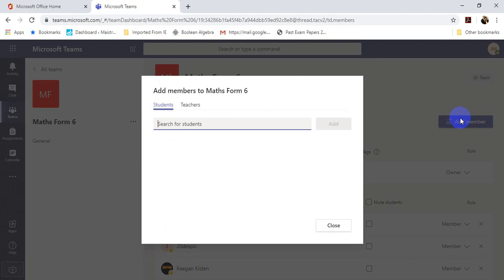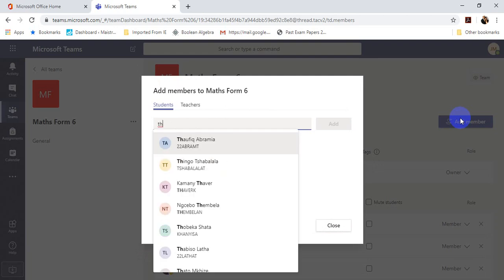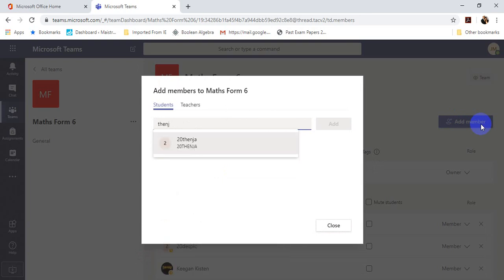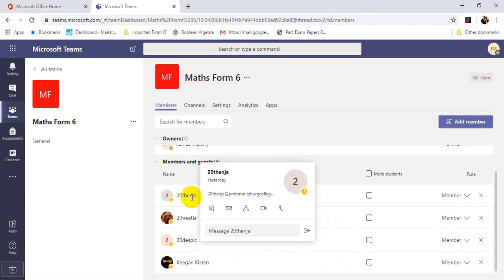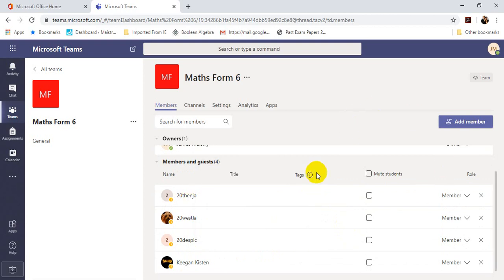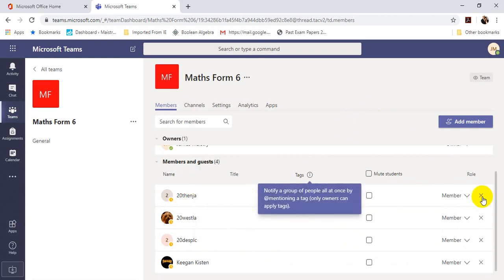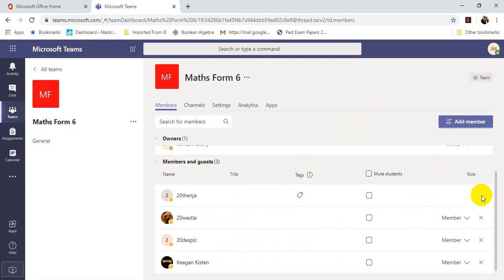If I'm looking for a boy called Tenjwayo, T-H-E-N-J, and there's Tenjwayo, I can click on him and I can add him on. Once you're finished, click close, and if you go to our list, you'll notice he's been added in. If you don't want a boy in your class, all you have to do is click on the X and it will remove him.